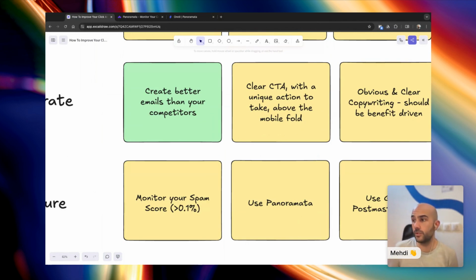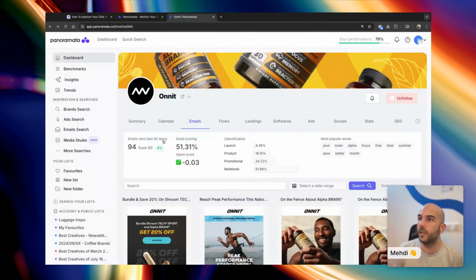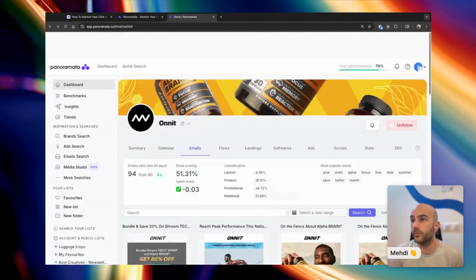The second thing to measure, of course, is to use Panoramata. There are plenty of ways. We've seen a bit here how to use Panoramata to just check the emails your competitors are sending, the scores, the optimization scores of the emails sent by your competitors, your emails as well. And of course, you can do much more.